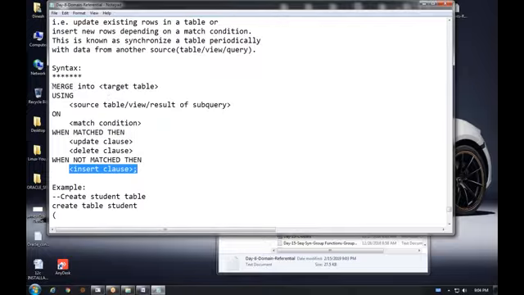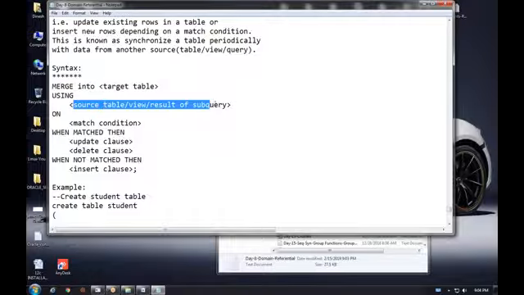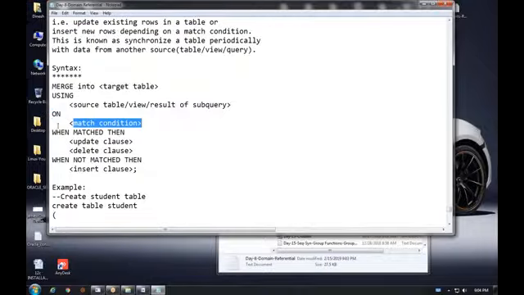Again, I am repeating: you are doing a merge operation into this table by using this source data. The source data comes from either a table, a view, or the result of a subquery. On which basis are you doing the merge operation? On the matching condition. In case the matching condition is matched, you can perform an update or delete operation. In case source data and target data are not matched, then you can do an insert operation.